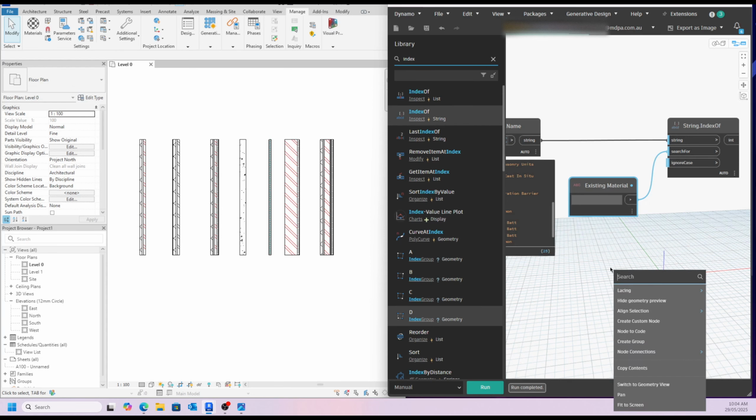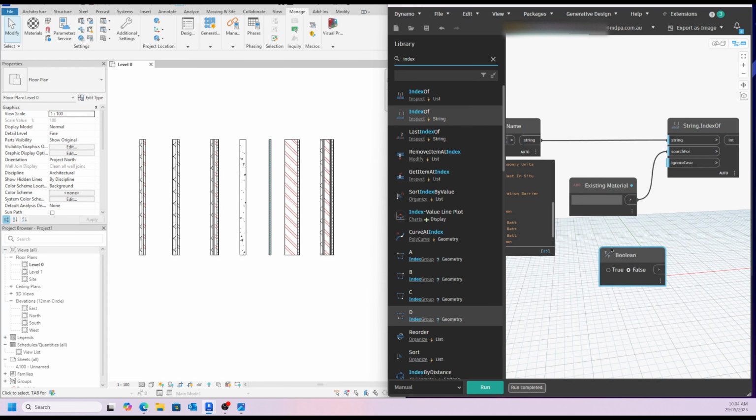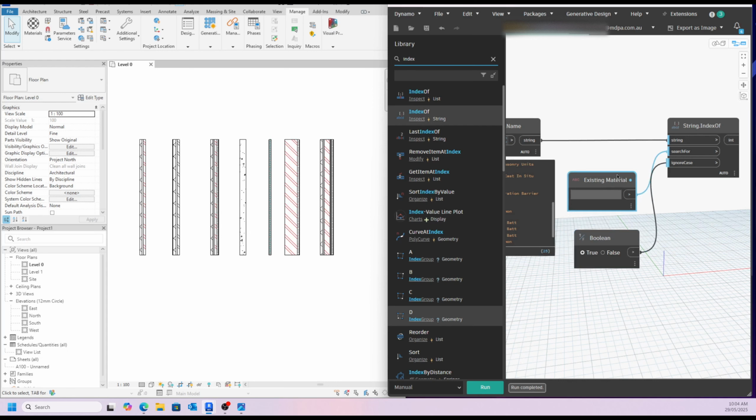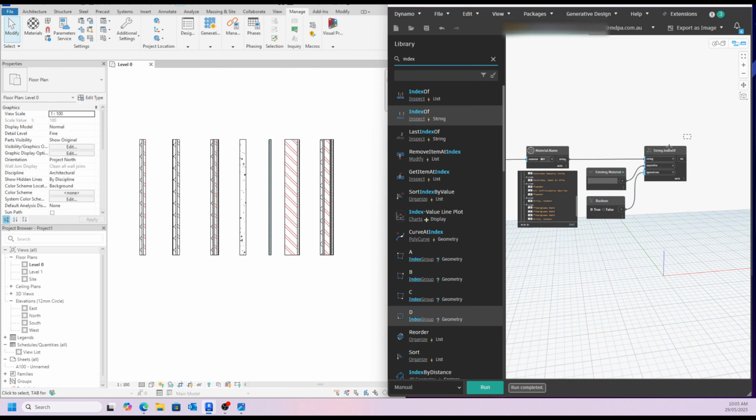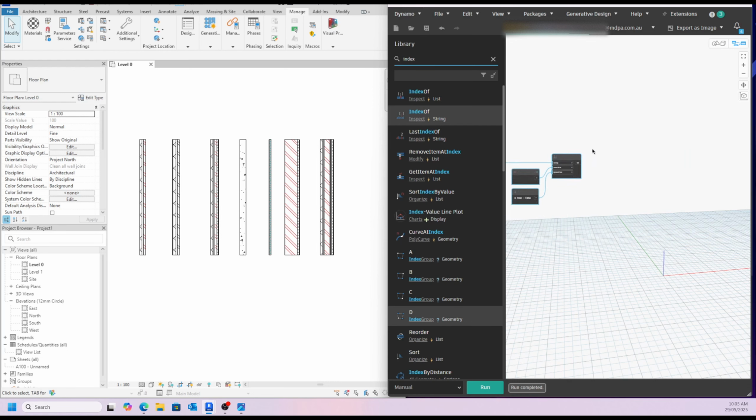And for the ignore case, of course we need a Boolean, true or false, and I guess it's your preference, but I like to keep it on true, so we're going to ignore the case of whatever word we search for. Move that over.